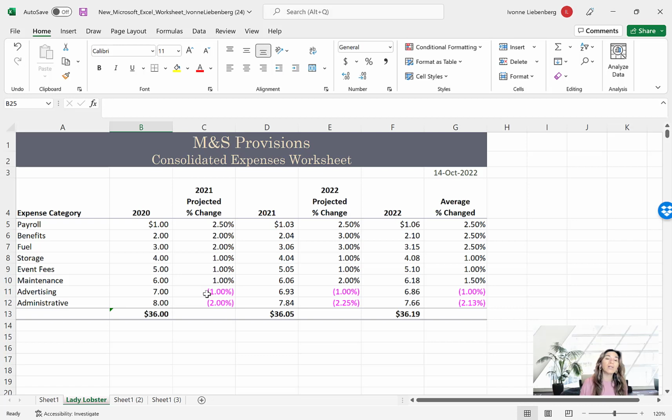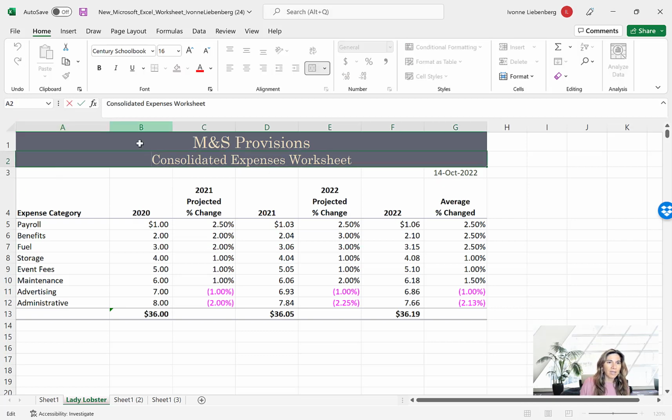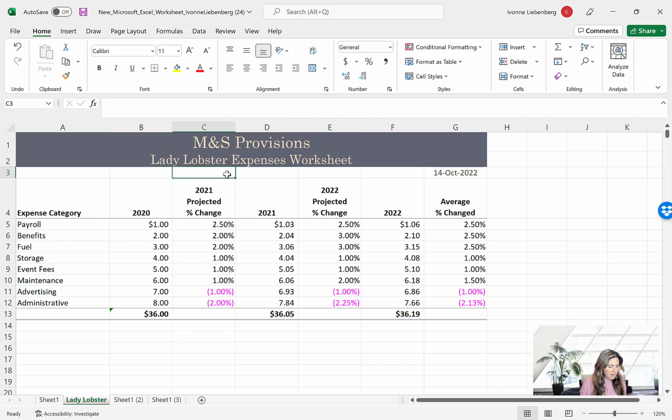Next, we're going to double click on cell A2, and we're going to drag through the word Consolidated. We want to change the subtitle to Lady Lobster. So Lady space Lobster and Expenses Worksheet, we're going to keep that part. Oops, I misspelled that. There we go. Click anywhere else.